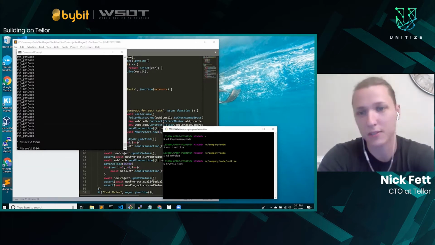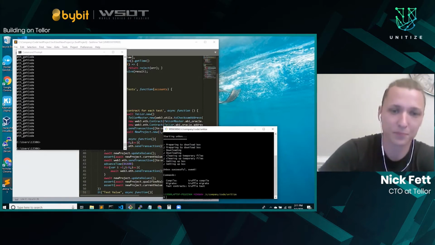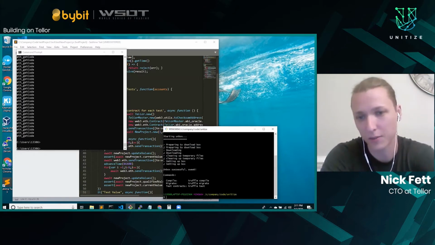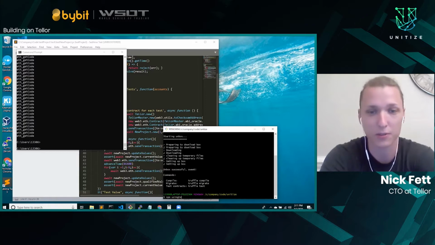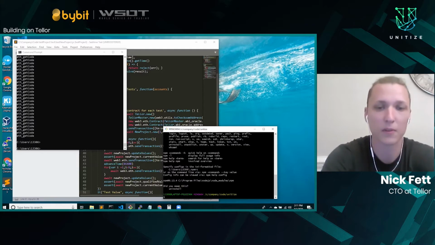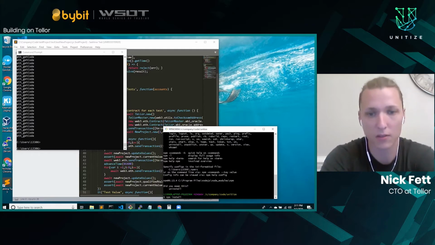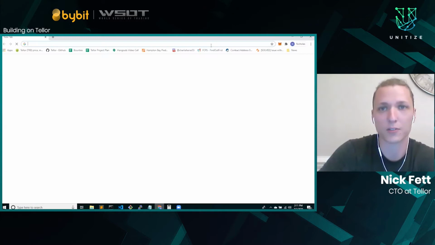Truffle init is how you can start a project with Ethereum's Truffle. And then, so we're good there. The first thing we're going to do, since it'll probably take a while, is install using Tellor. So you're just going to do npm install usingtellor. Now, what I'm doing here is going through our documentation.